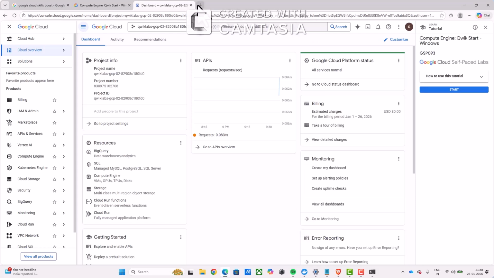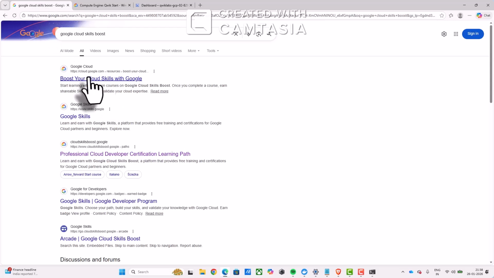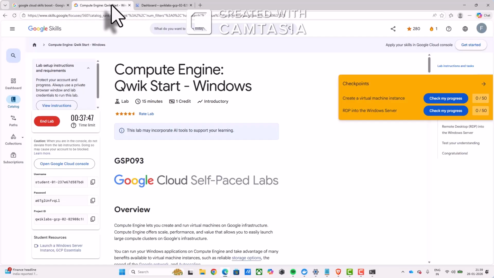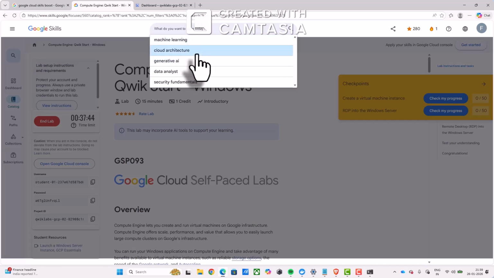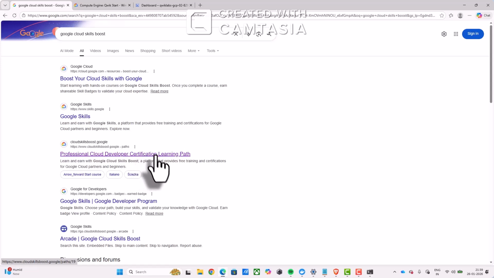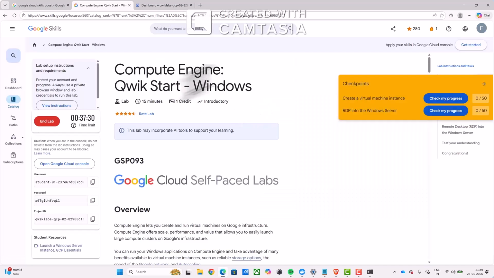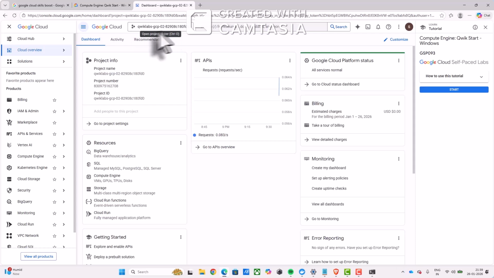So again, I am saying the things. You have to search Google Skills Boost, and then you have to get into this one, and you will be asked for the username and password of your Gmail. Then you will search the Compute Engine course over there. You have to click on this link so that it will take you to the course page, and you can search Compute Engine, and click on this course, Compute Engine Quickstart Windows, and then it will start a lab, and you can open the lab over here so that it will attach with your project and it will start.